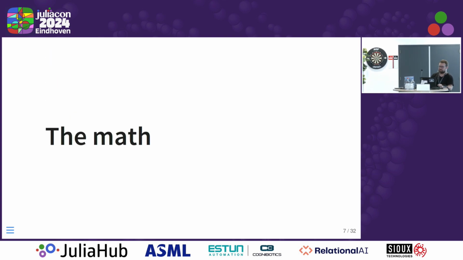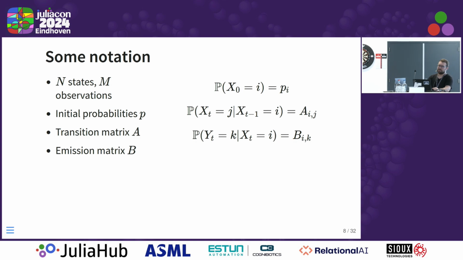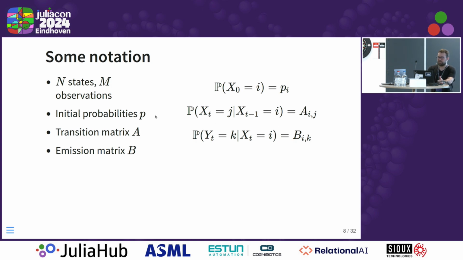So let's talk a little bit about the math. This is the scary part, and then we'll get to the fun part where I talk about Julia. In a typical discrete time, discrete space, discrete observations hidden Markov model, you have n different states, and in each of those states you can give rise to m different observations. The three main parameters you're going to be interested in are, first of all, the initial probabilities. When the Markov chain starts, your initial state can be in any one of these configurations with certain probabilities pi. Then you have the transition matrix. If you're in a given state i at time t-1, you have a certain probability of jumping to the next state j at time t.